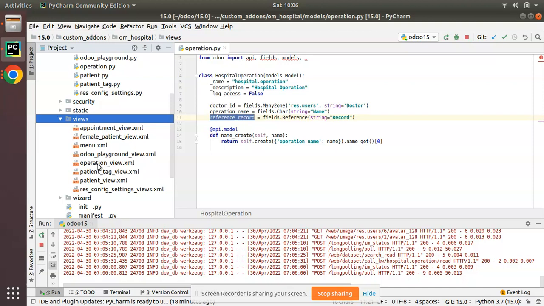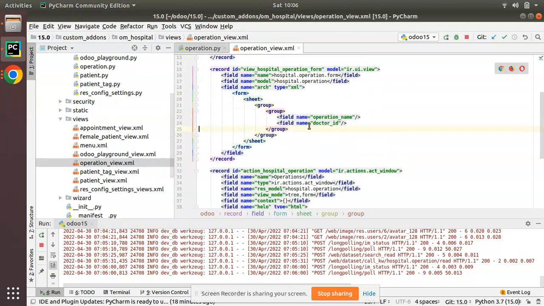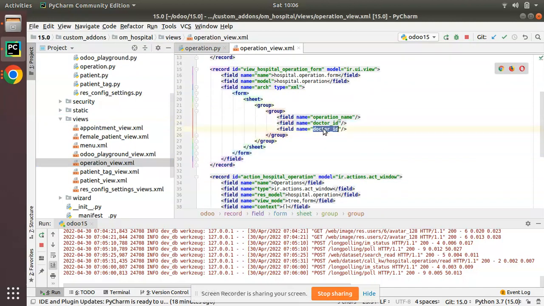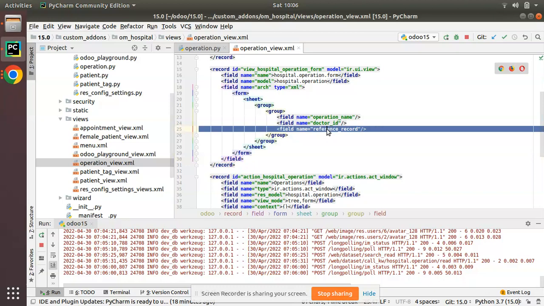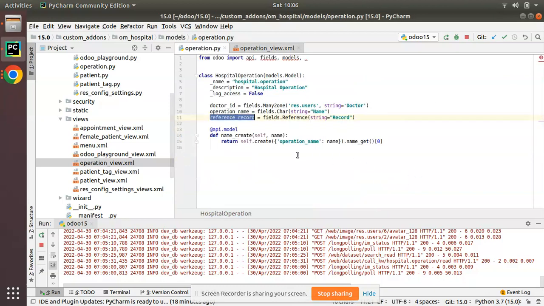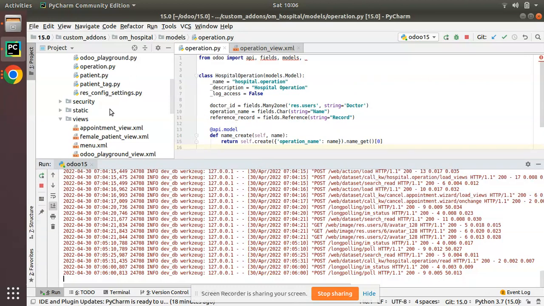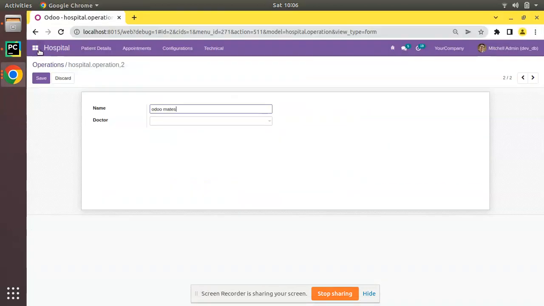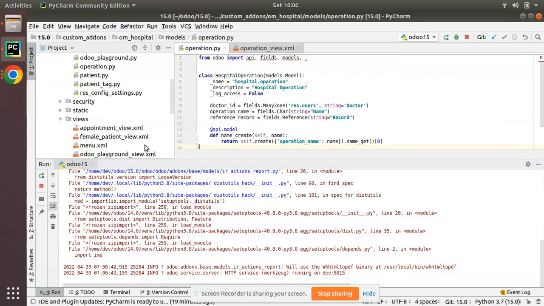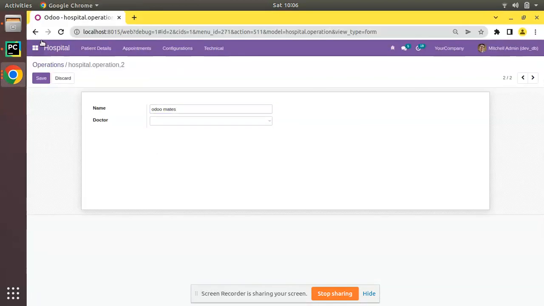Here we have operation_view.xml, and I will add the field inside this view. Here you can see this is the form view of hospital.operation, and I have added the field here. Let's try to upgrade the module right now. I'll restart the service, and on trying to upgrade, most probably we will receive an error. So let's try to upgrade.